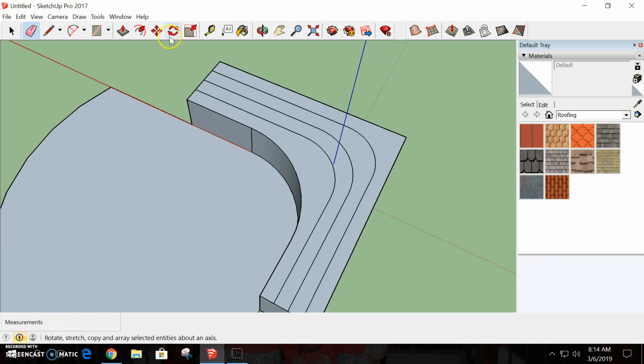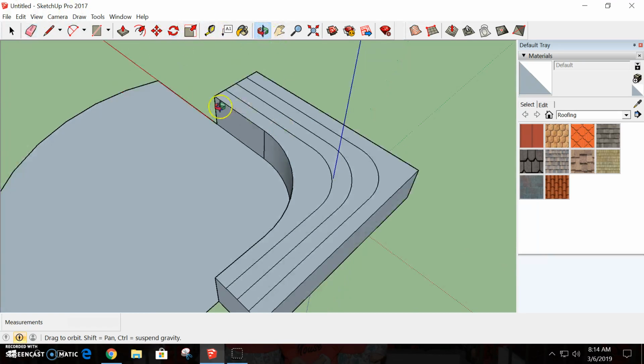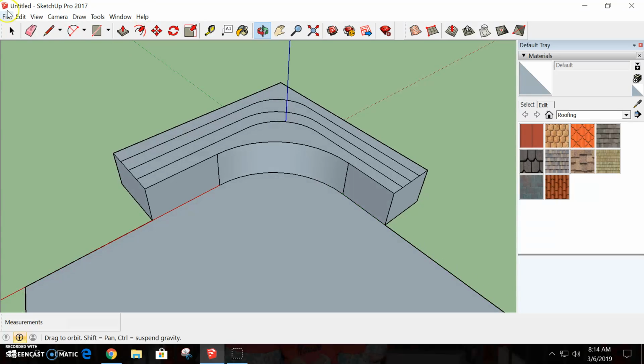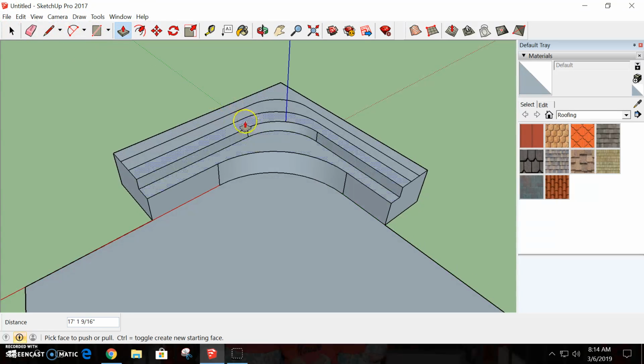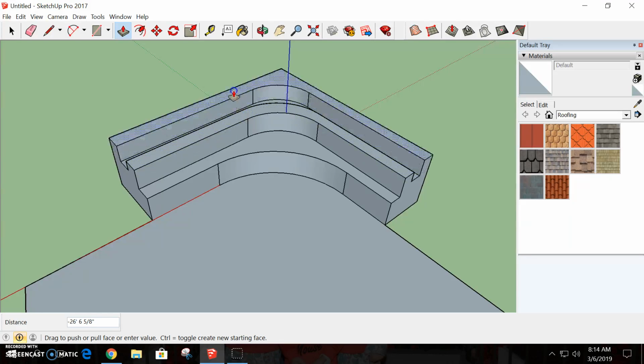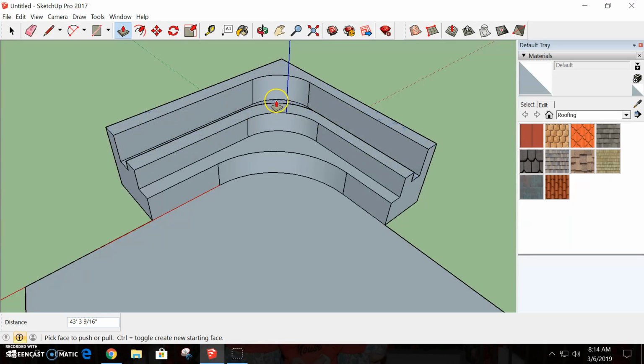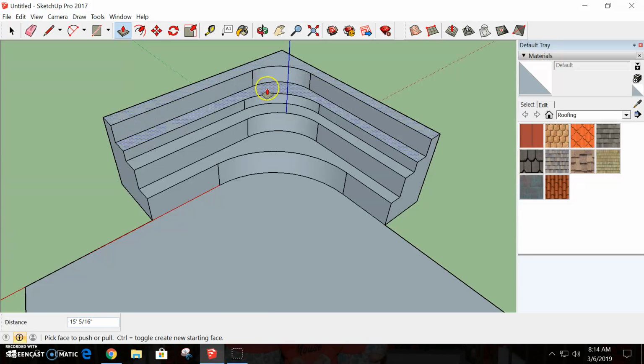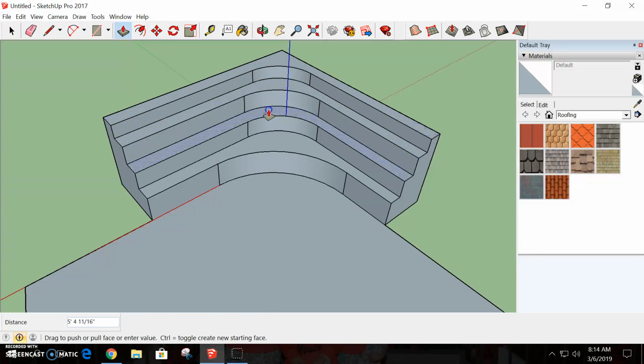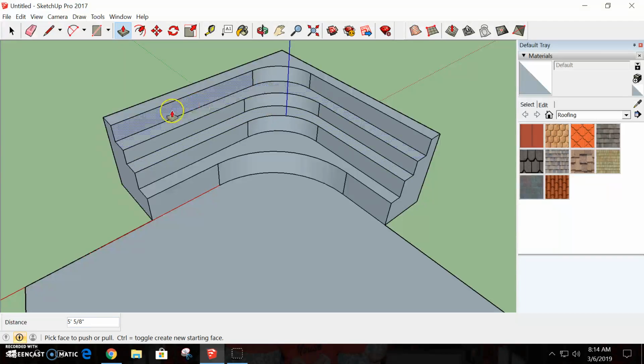Okay, so now I can orbit around, take my push-pull, and come down a little bit, come up there. I don't really know what, oh, there it is. So, yeah, come up there, and that might be a little steep, but okay.